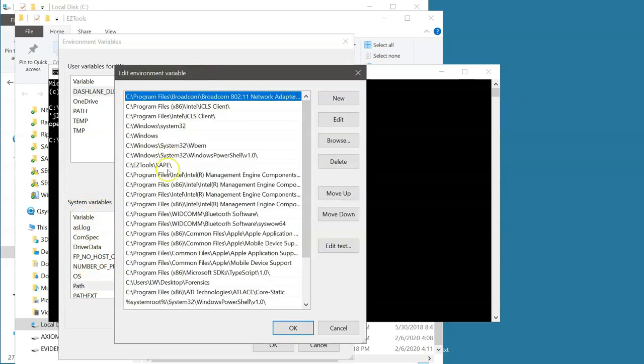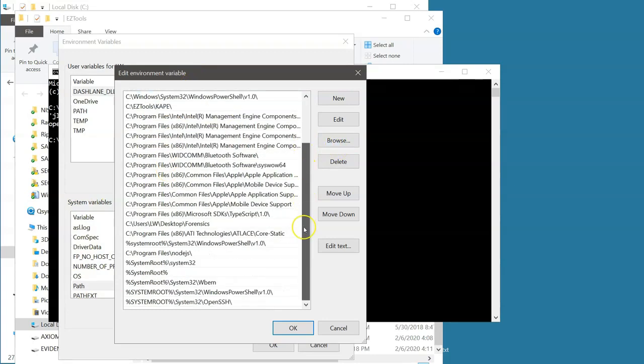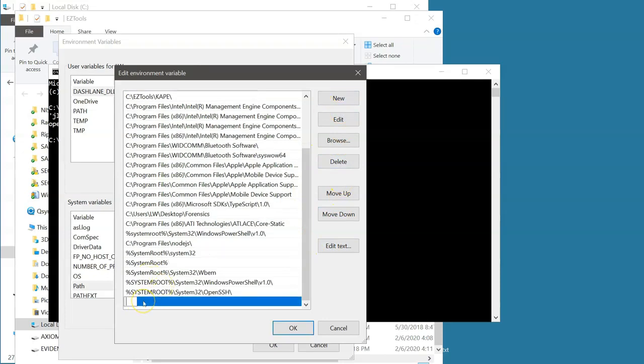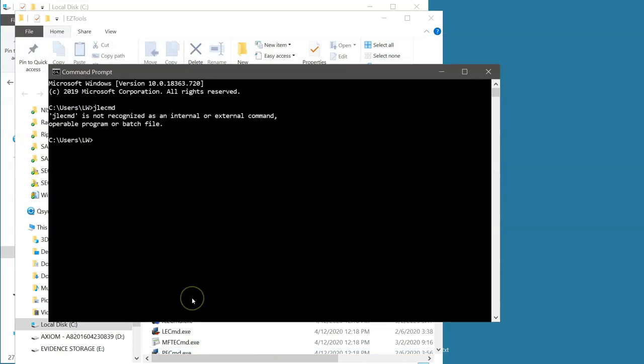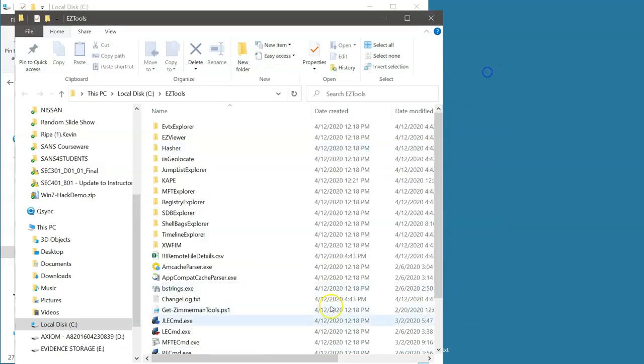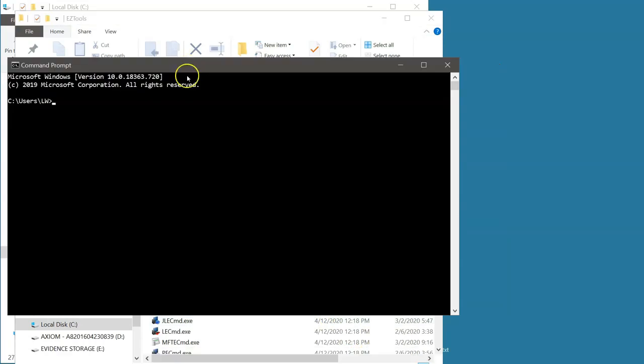When we double click on Path, we get a whole other table that opens. We're going to go down to the bottom of this list and click on New, because we want to put in a new variable. In this new variable, I'm going to type C:\EasyTools, because that's the directory that the tools I want to run are in. Once I have that typed, I'll press Enter, and then I'll click on OK. I'll click on OK again, and OK again. And now I have to close the command line window in order for these changes to take effect.